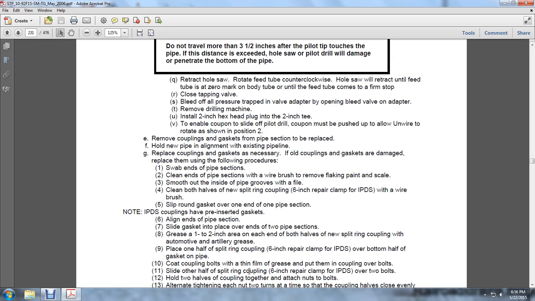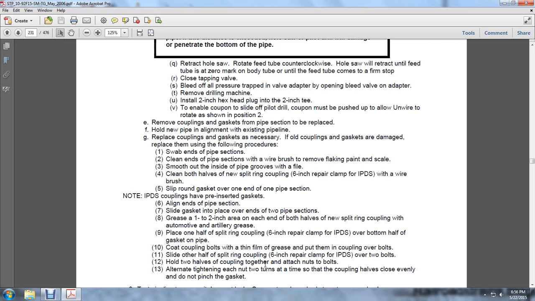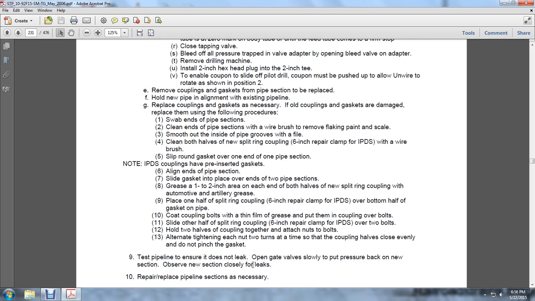Slide the half of the split coupling, the 6-inch repair clamp IPDS, over the 2 bolts. Hold the 2 halves of the coupling together and attach the nuts to the bolts. Alternate tightening each nut 2 turns at a time, tightening the coupling halves evenly. Do not pinch the gasket. Test the pipeline to ensure that it does not leak.